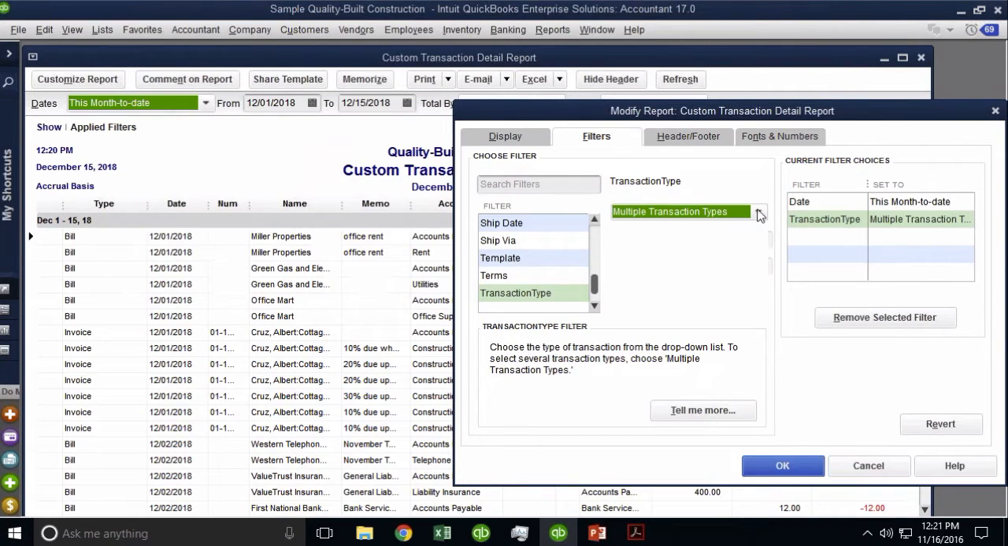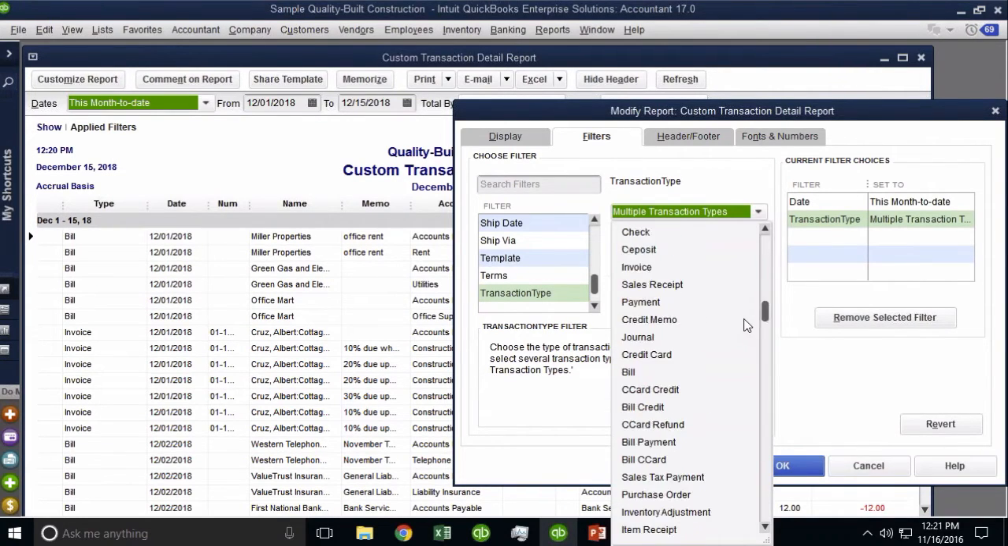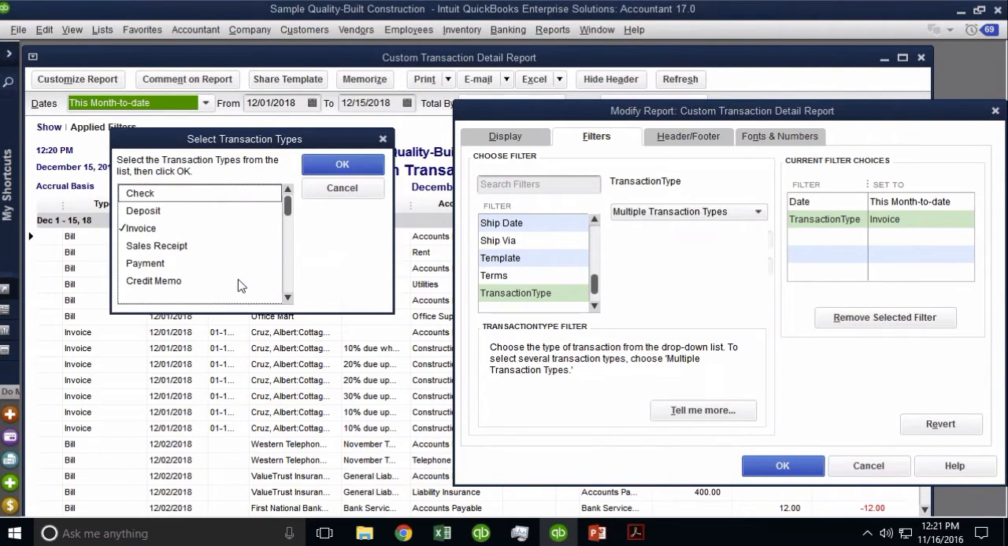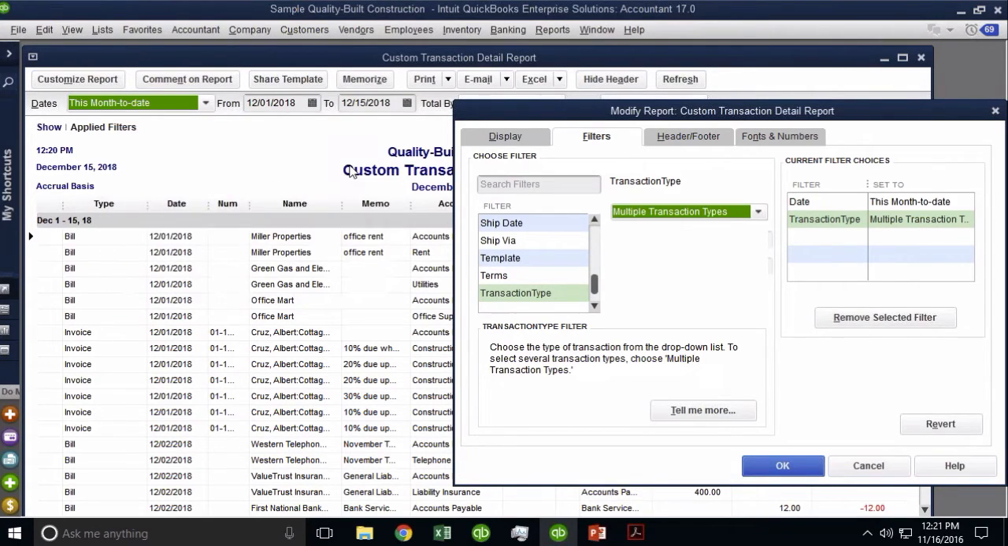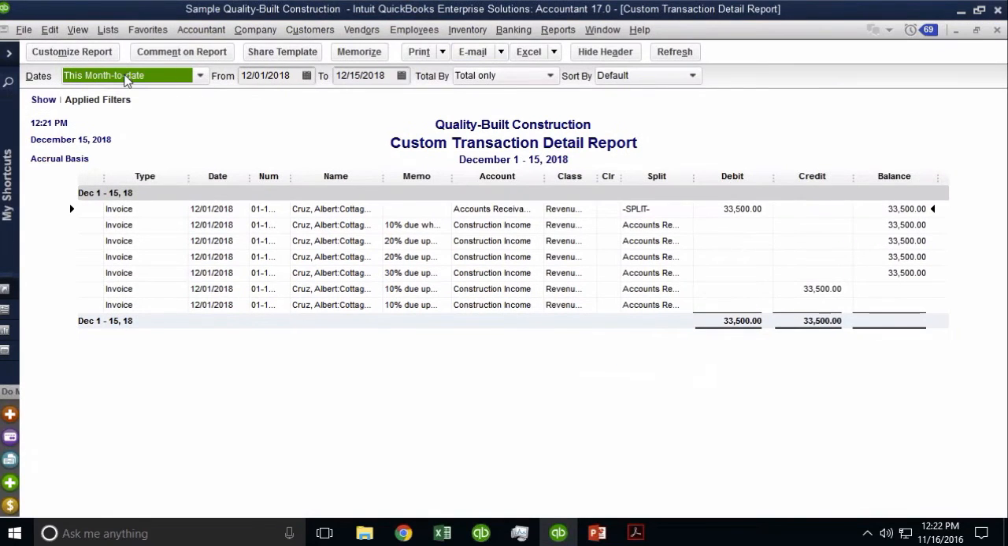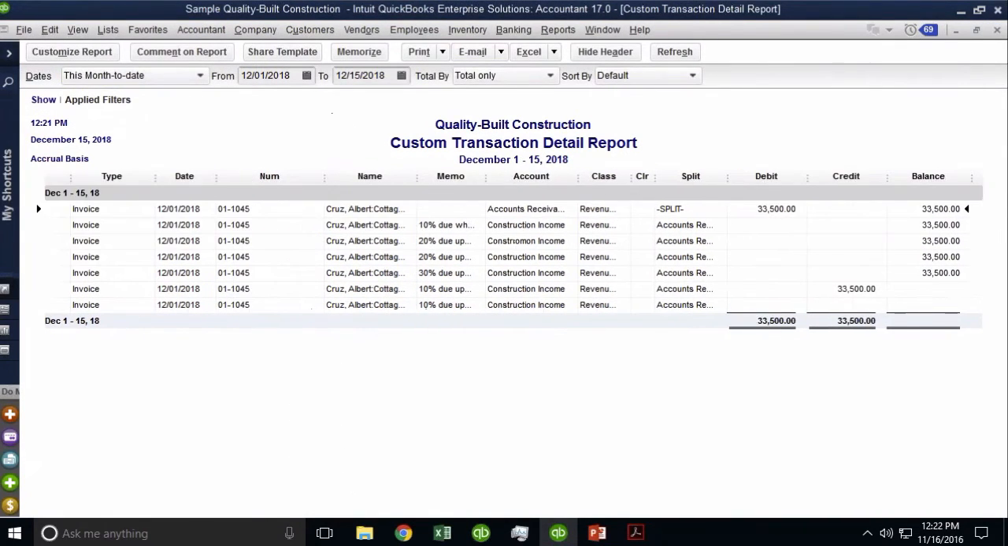That's one option. Or two, hit the drop down and through the scroll up and down menu, find what I want, which happens to be invoice. Now, the only reason why you want to do multiple is because maybe you want to do invoices and sales receipts, right? That's something that could be done if I want to see both. And we hit OK, and then OK. Now, on this particular time period, there's basically only one invoice. You see right there, invoice 1045.